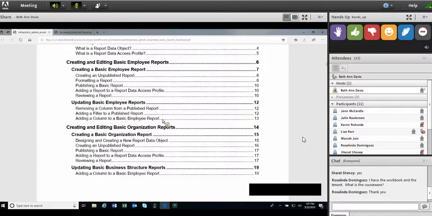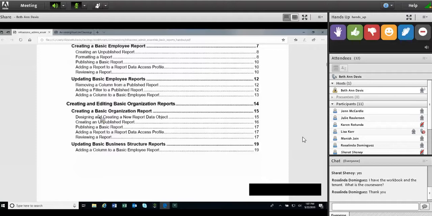Then we're going to really duplicate those steps on a slightly different type of report, a basic organization report. All that means is instead of looking directly at employee-specific information, not looking at the employee name and ID, let's say, but looking at the department perspective, something higher up in the business structure, essentially. That's what an organization report is. But the process for building the report is almost identical.